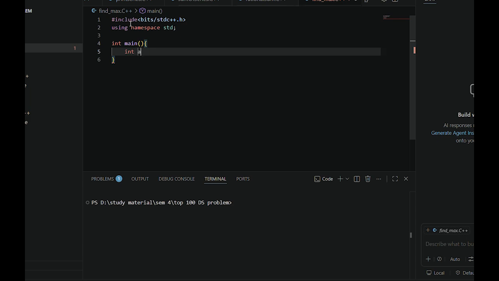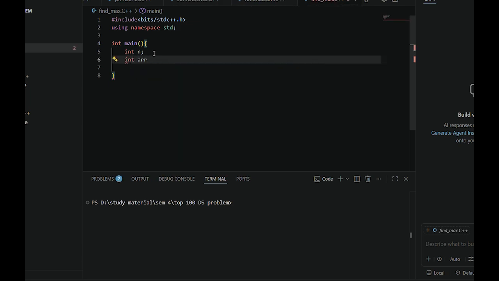Int array comma n. First we will create n, then int array, size of array, so int n. For users' understanding, enter size of array.